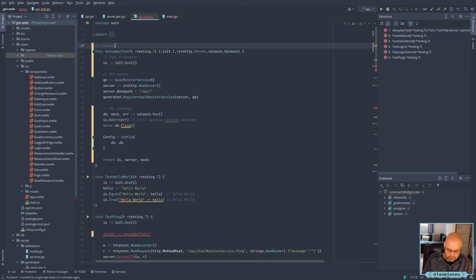Set up API test. Creates common variables, objects, variables used in API tests. Okay.